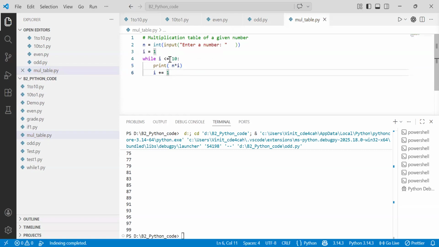What it will do: i less than or equal to 10, the condition is true, so it will come inside. Suppose you take 2. 2 into 1 is 2. Now it will get printed. Then the i value will come down and get incremented by 1. It becomes 1 to 2. 2 is less than 10? Yes, condition true. It will go on till the condition is true, and it will print the whole table by multiplying. So this is how you can develop the program for the multiplication of a given number.